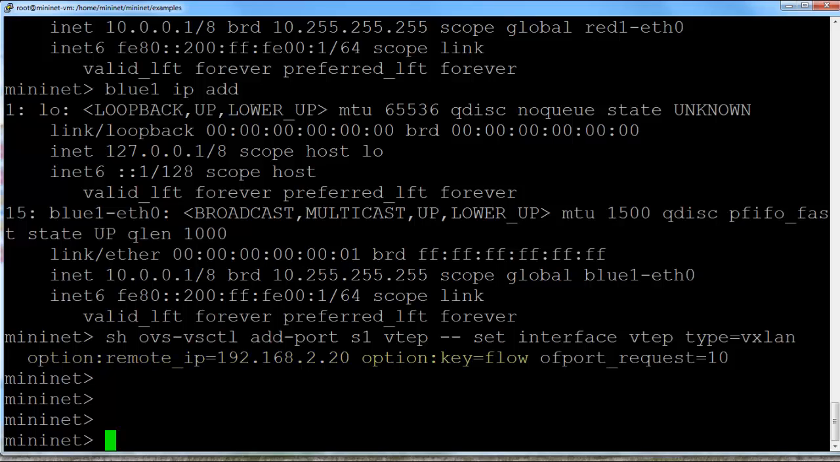Option colon key equals flow. With VXLAN, we want to use VNIs, or VXLAN network identifiers, to identify and logically separate tenant traffic. With this key equals flow, no particular VNI number is being specified yet. You could specify an actual VNI here, but then you'd have to add a tunnel port for every single unique VNI you need. Key equals flow provides a kind of overloading of the tunnel command, so we don't have to do that. We will see this in a moment.